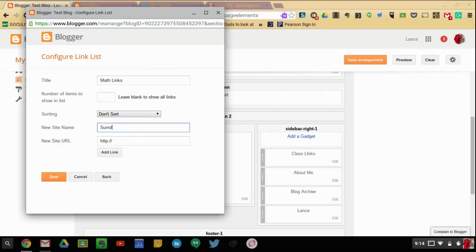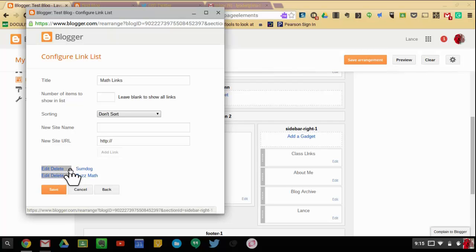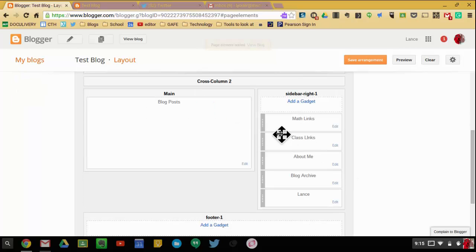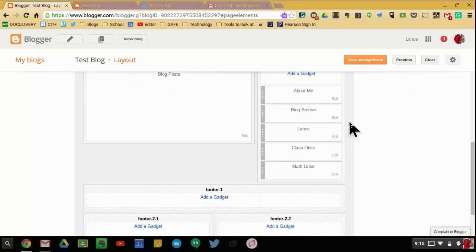Okay, so we'll call this SumDog. I'll put in the address, add the link, and if I wanted more than one, I could do that. And add link. So now I can edit and delete these. If I want to move them up or down, I can do the same just by clicking on these arrows. And I'll save my adjustment. Now I have a math links list. I could shift these down if I wanted to, like so. And there, my arrangement is set.